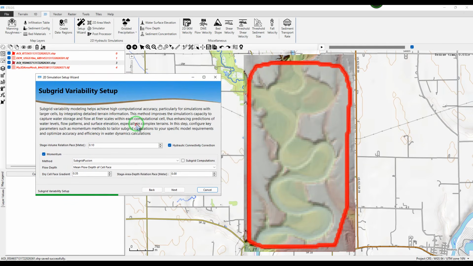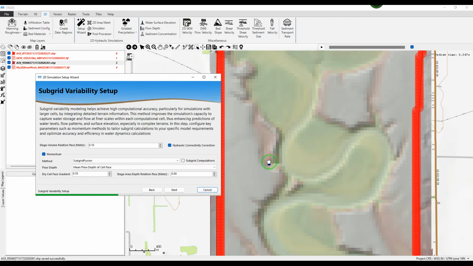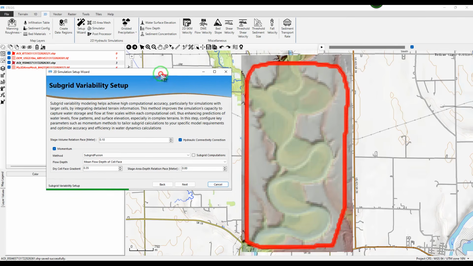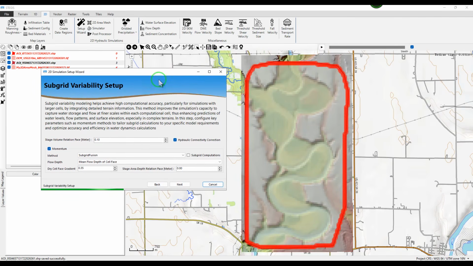In this step, we can set and define some parameters for the subgrid variability technique, and there are a few options for advanced simulations such as subgrid computations, which allow us to make cells inside the domain finer, and we will create a few video tutorials later for these options.